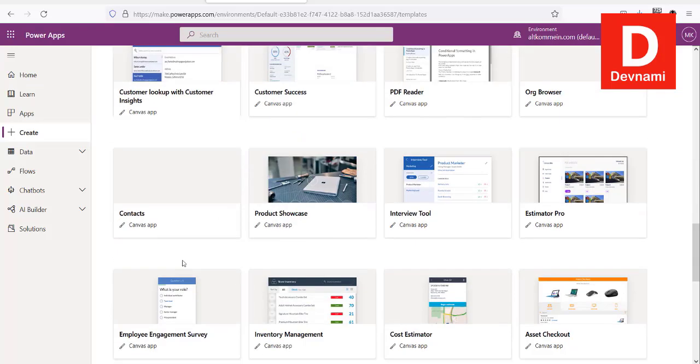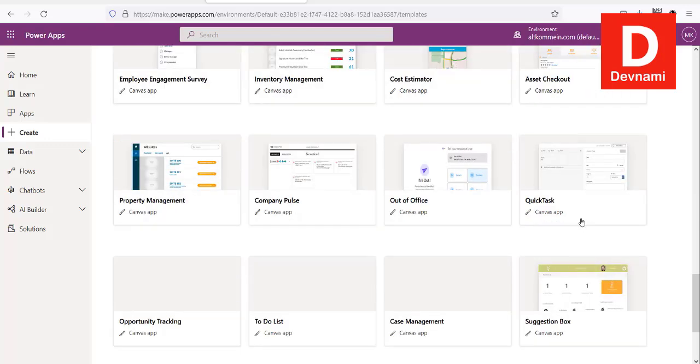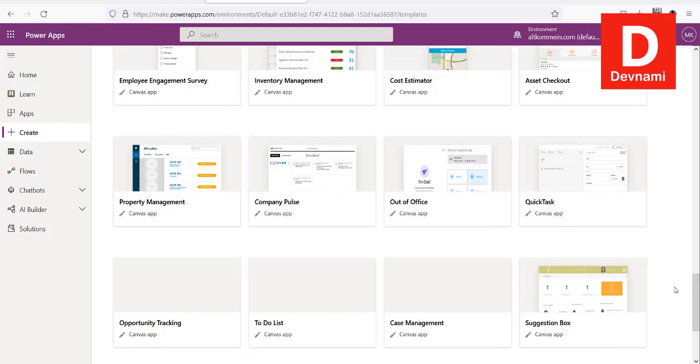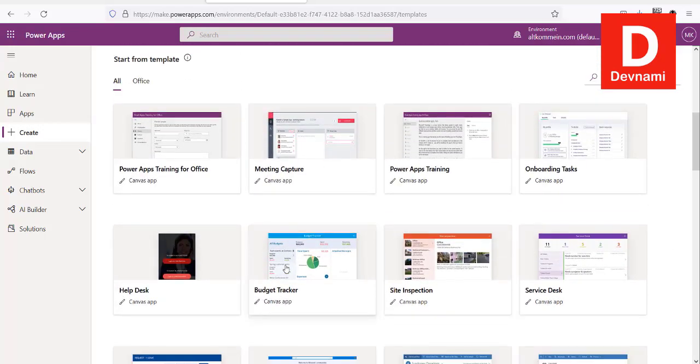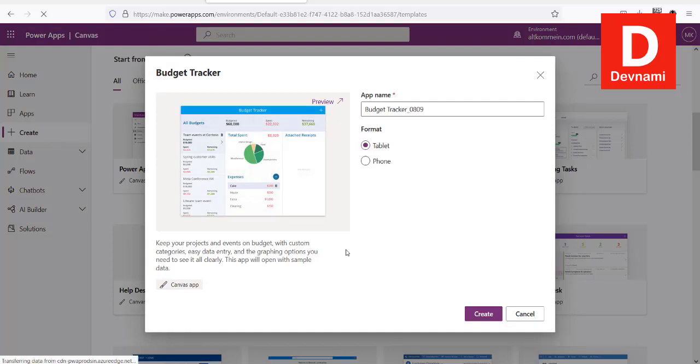So choose the template that suits your case, right? I will go through some of these options and choose something like, let's say, budget tracker. Select this, and here name your app something different from the default. So let's name this budget app, and make sure you choose the format of your choice, then click on create.